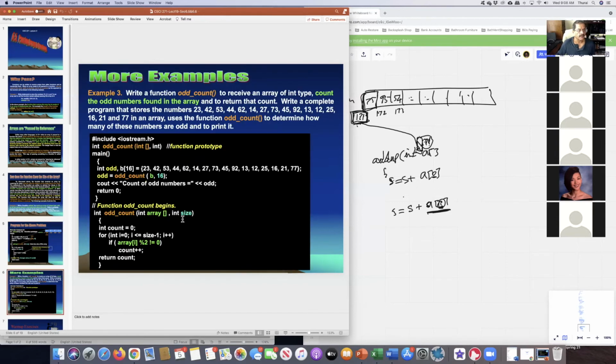All right, moving on. More examples. Here is an example that says, write a function odd count that receives an array of int type and counts the odd numbers found in the array and returns that count. So it needs to count how many odd numbers are there in the array. That's all the function will do.